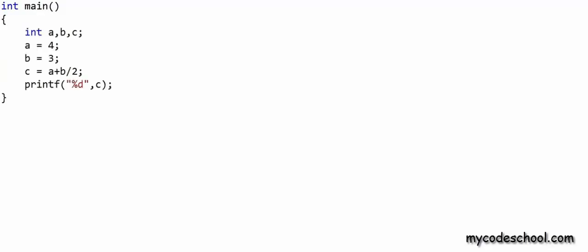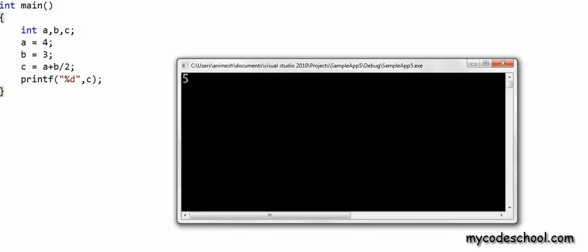What do you think will be the output of this program? Give this some time and deduce the answer. In this expression a plus b by 2, we have two operators, addition and division, and we have no parentheses, so division will be performed first. b is 3 and 3 by 2 will give us 1. Remember, when we divide an integer by another, we get the quotient or the integral part. So b by 2 would be 1 and a is 4, so c would be 4 plus 1, that is 5. When I'm running the program, as you can see, I've got 5.